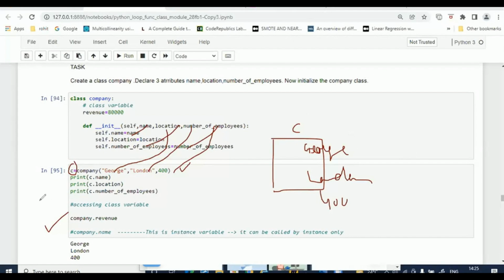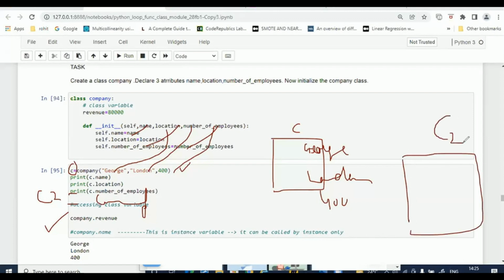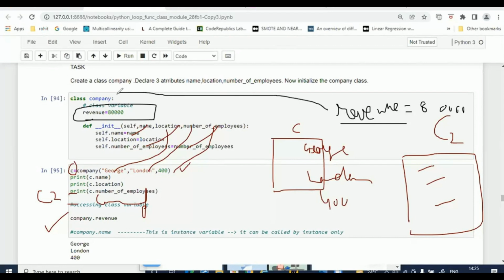Now, suppose I'm making one more, C2. C2 is equal to company. Means you are making the C2 instance. You can do that also. So what will happen? The C2 instance will be created and the data which you put will be here. Now the point is, what about revenue? Revenue is the class variable. It is not associated with an instance, so revenue will be here. This 80,000 will be here only. This is a class variable. It is not part of C or C2 or C1, C3, anything. It is independent. It is associated with the class.